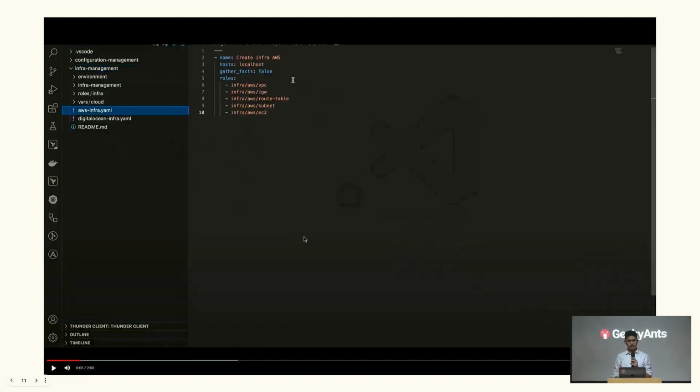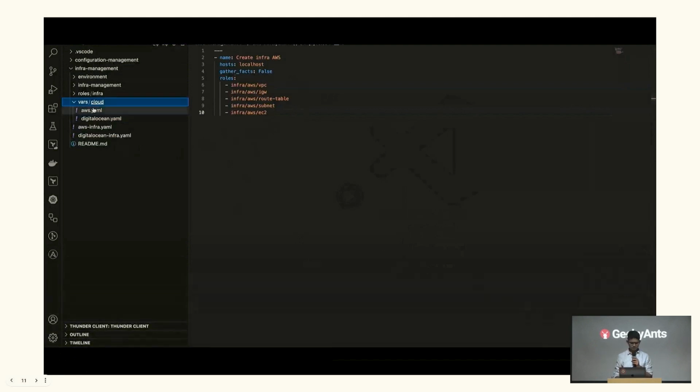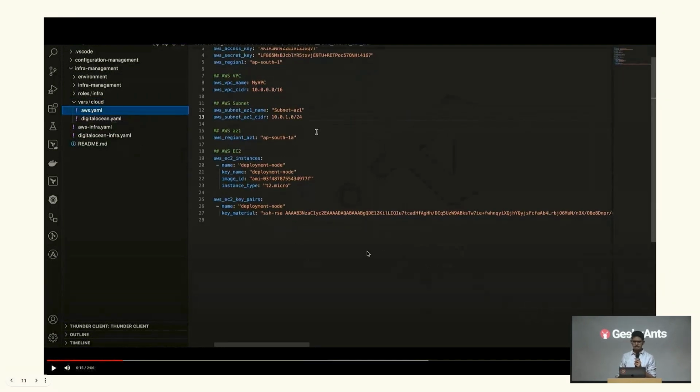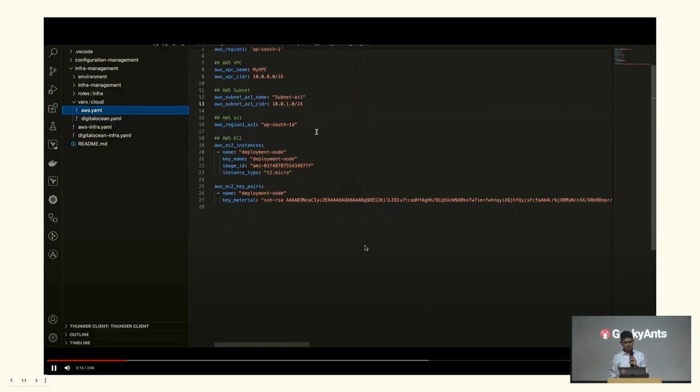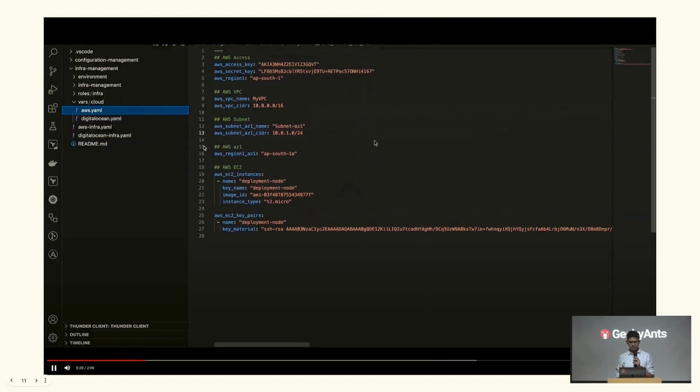This is my main playbook file in which I call all the roles like VPC, internet gateway, route table that gets attached to the internet gateway, a subnet, and an EC2 role. Now, as you can see, this is the vars file that was created as part of the generalized vars. We called our custom infrastructure APIs, and this was the vars file that got created.